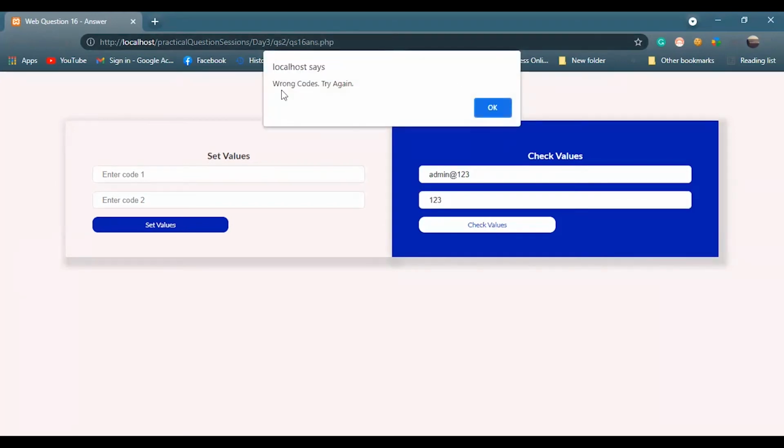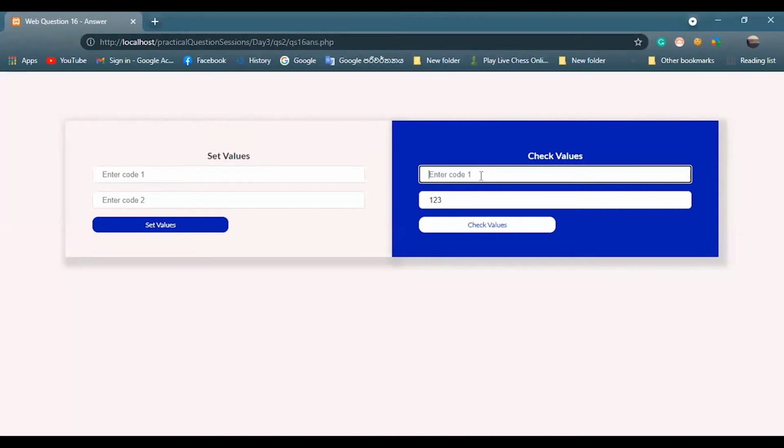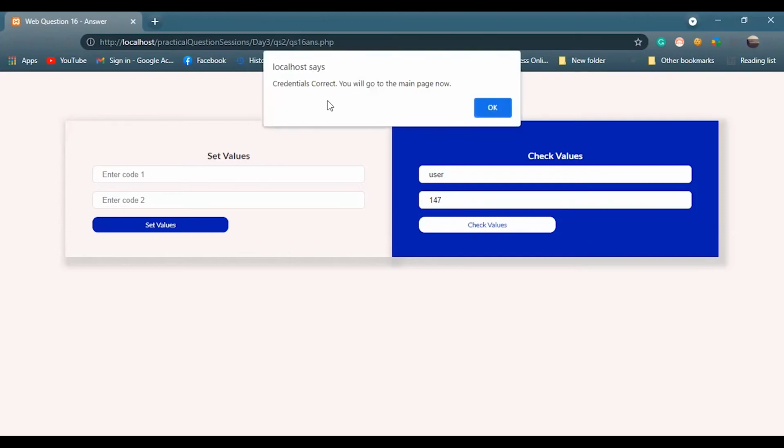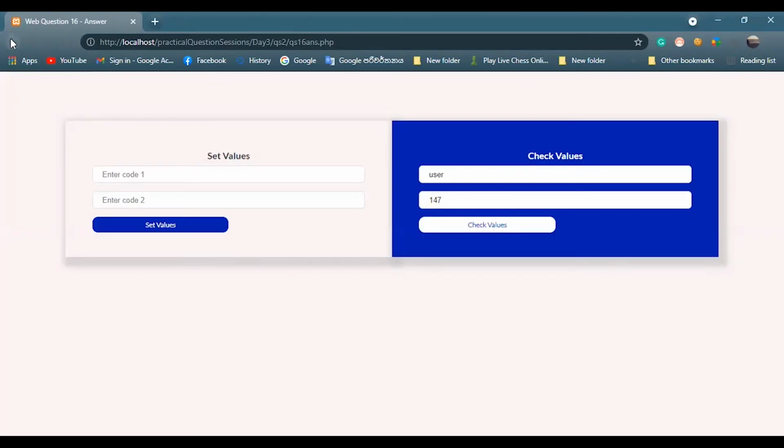No, the previously entered code is not there anymore, and we need to use the value we set now to go to the main page. There you go. So now let's check the code.